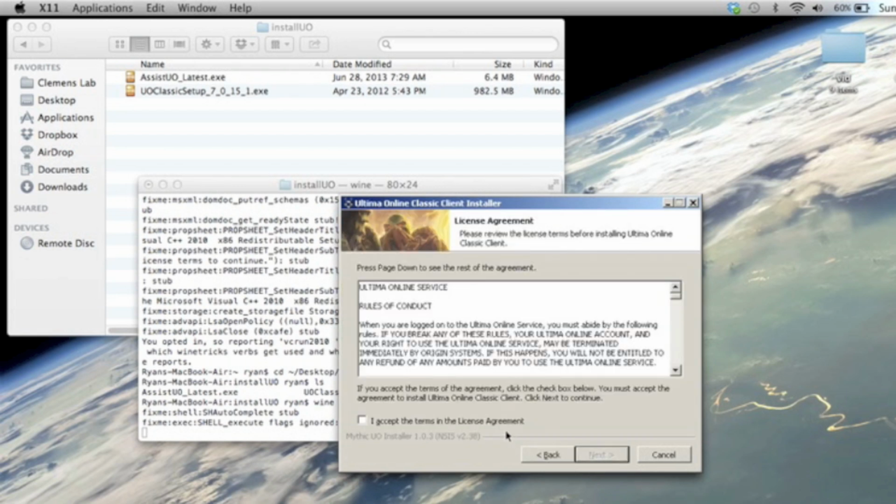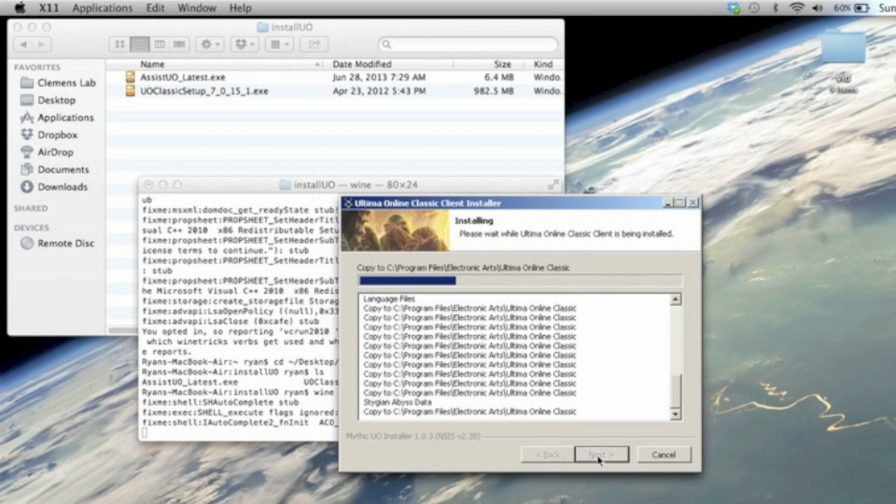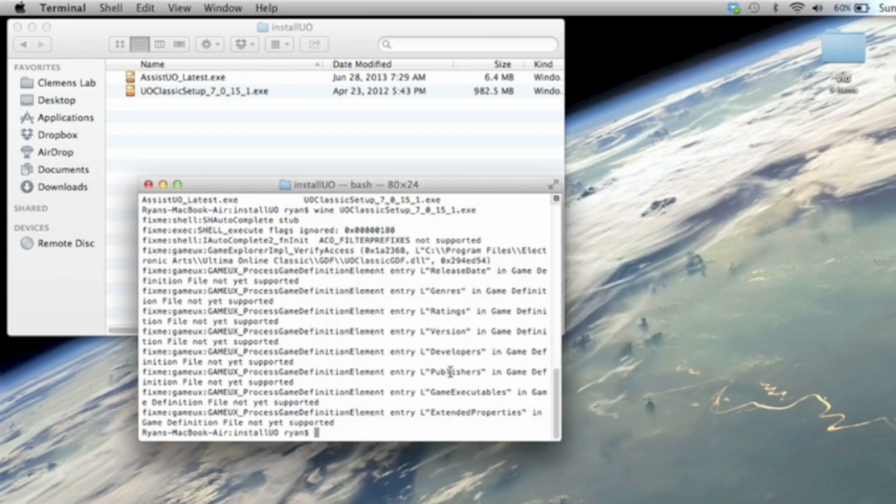Okay, we're almost done with this. Just hit accept. Just tell it to install in the default location is fine. It'll think it's installing to the C drive. It's actually installing it to the Wine folder. And you don't need a desktop shortcut, obviously.